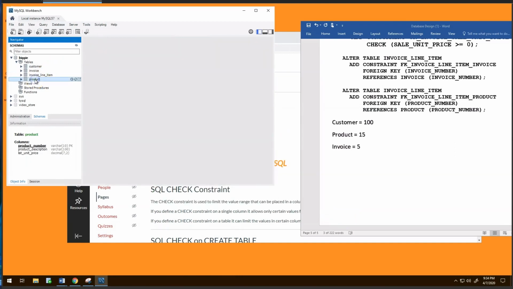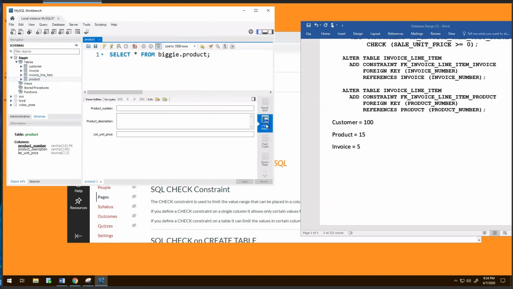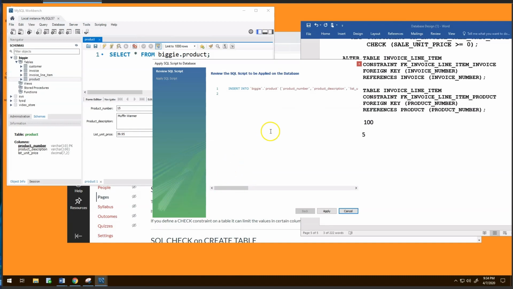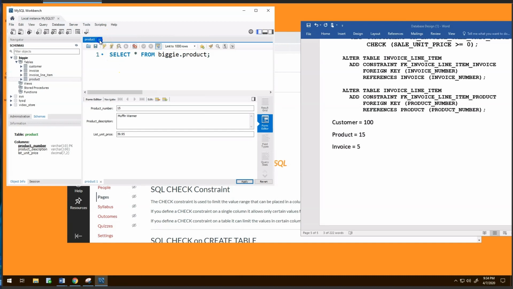Now let's put in a product. Click on the little grid right there. The little grid will open it up, and go to Form Editor. Our product number is 15, of course. Product description: muffin warmer. List unit price: $39.95. Apply that. Insert into and apply. And finish. So we've got a product.